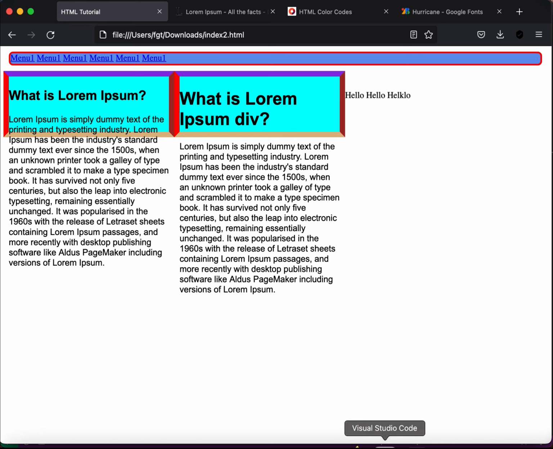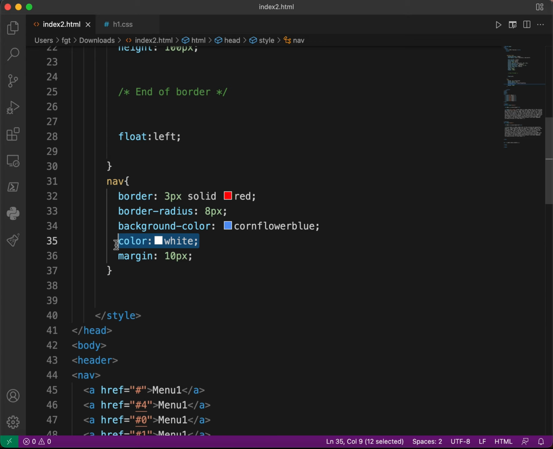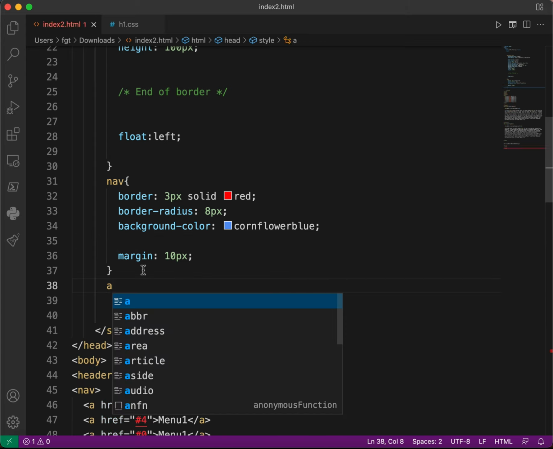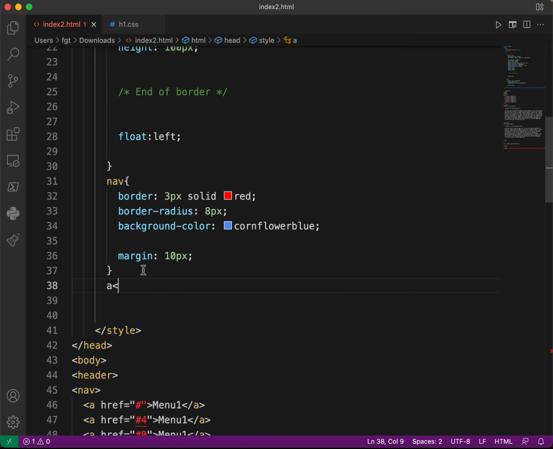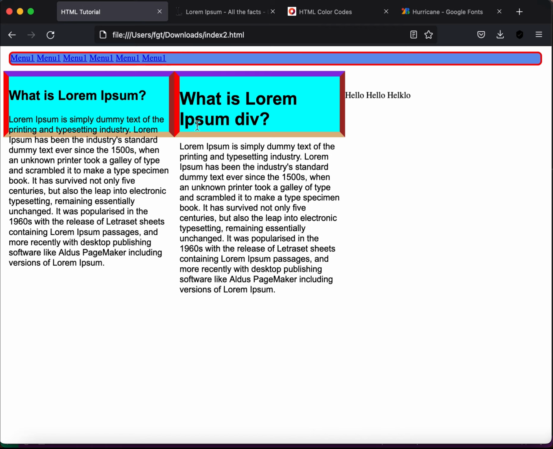We can also, for example, let's say leave, hold on, wait, the color is not white. Let's copy the color here. Let's go here, and we're gonna say A. Hold on, like this. A, and we're gonna say color. Let's refresh. Okay, right now it's become color.